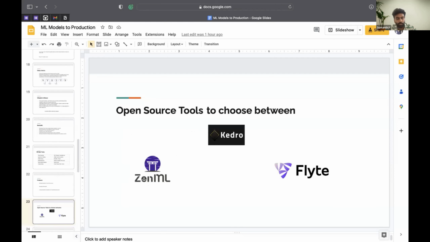That's where tools like ZenML, Kedro, and Flyte come into place. These are tools that help you create a pipeline for your entire machine learning workflow, and also help you connect with these tools, as I just mentioned previously. You can connect with them and build an end-to-end solution for any kind of project that you are building.